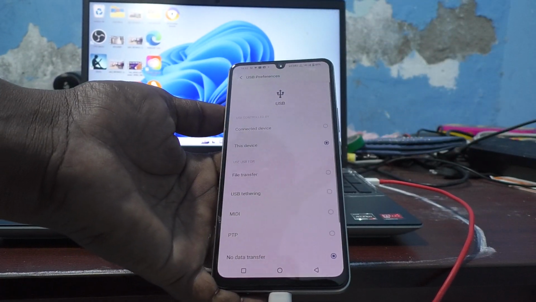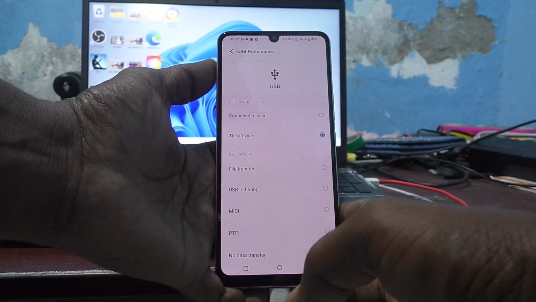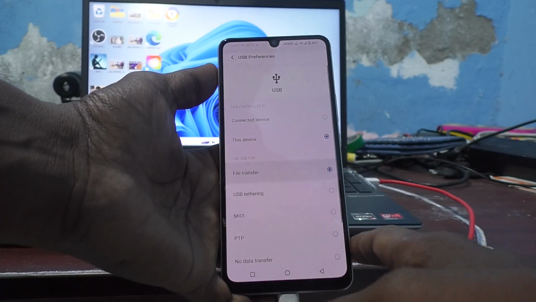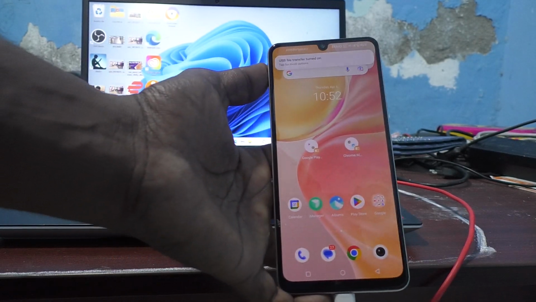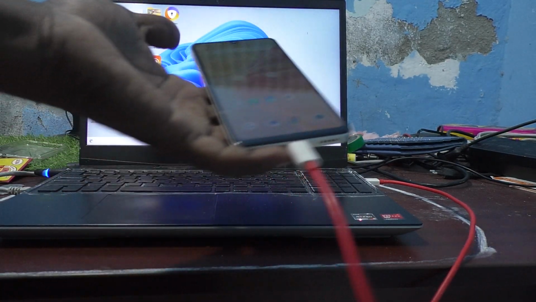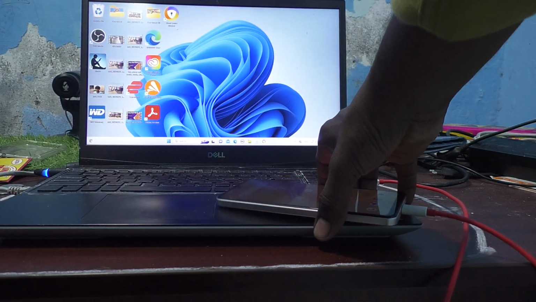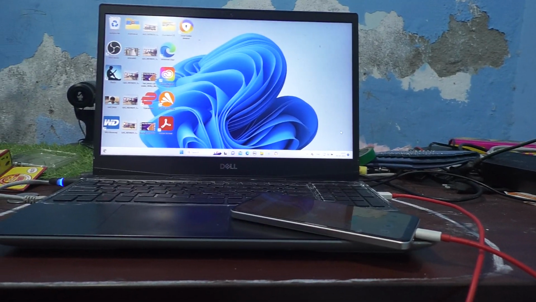Click on the notification and here you have to choose file transfer. Now you can transfer any photos or videos or any other file that you have in your phone. Keep your phone aside. Now come to your laptop.